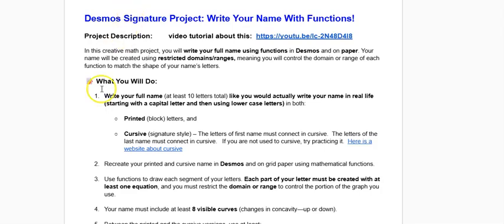All right, so what are you going to do? You're going to write your full name, at least 10 letters, using like you would actually write your name in real life. Meaning, do not use all capital letters. You do not write that way. Meaning, like you start with a capital letter and then you use lowercase letters. Like my first name is Bill. I'd use a capital B and then a lowercase I, lowercase L, lowercase L.